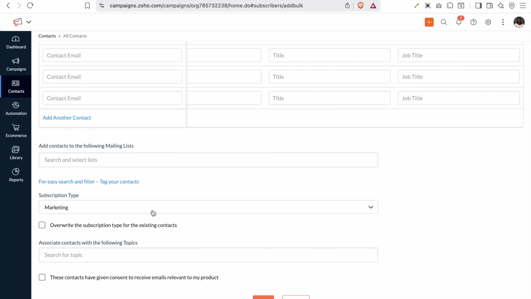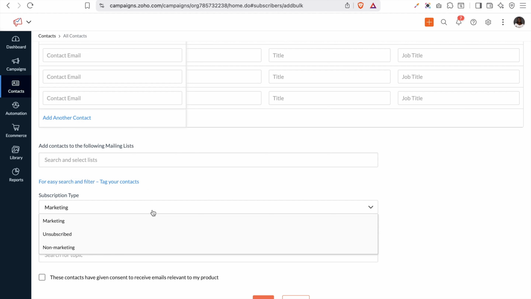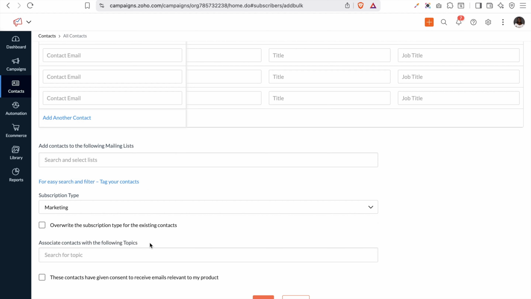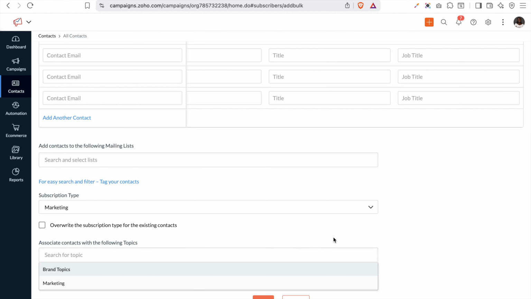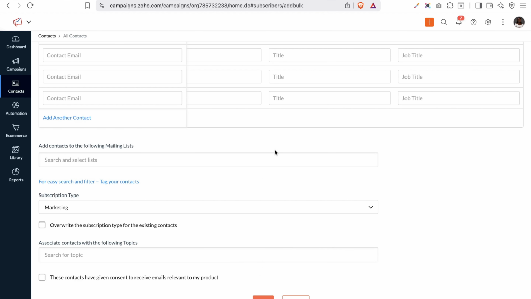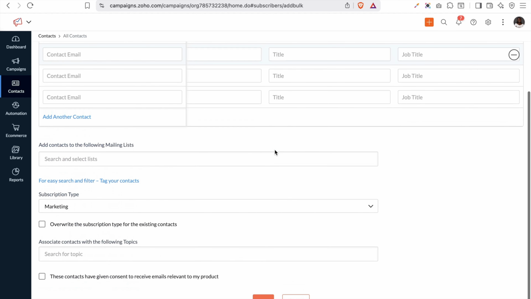And you can also decide to make all of this marketing contact or non-marketing contact, and you can also decide to override the subscription type for existing contact if there is any existing contact in Zoho Campaigns. So you can also decide to add this checkbox here, and you can decide to add in a topic, and you just click on add, and all of the multiple contacts will be added.